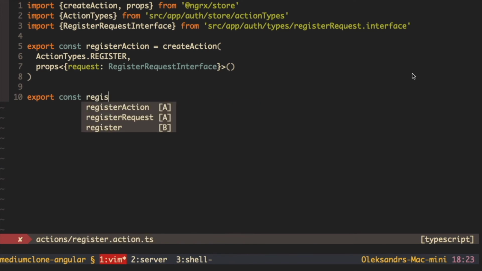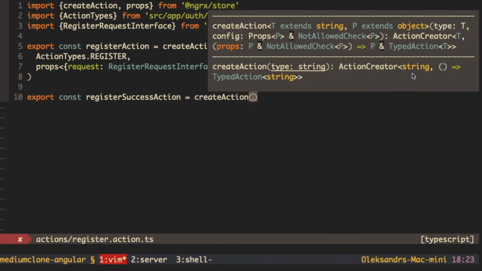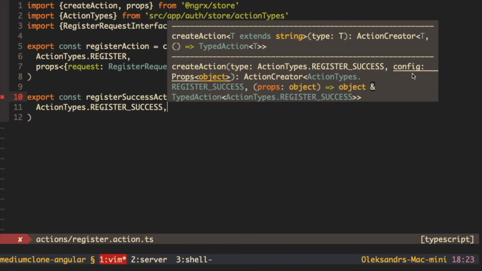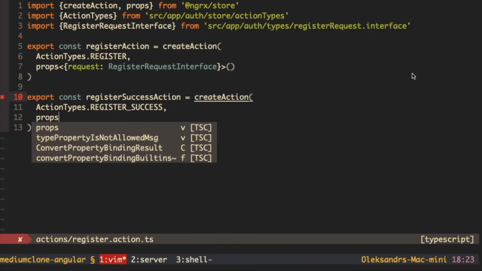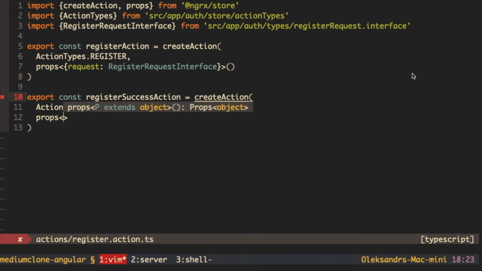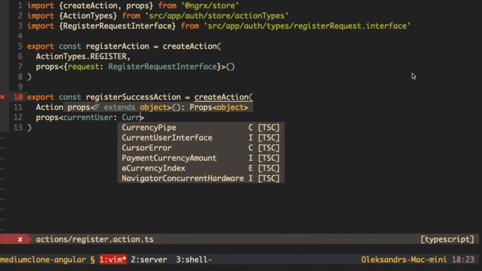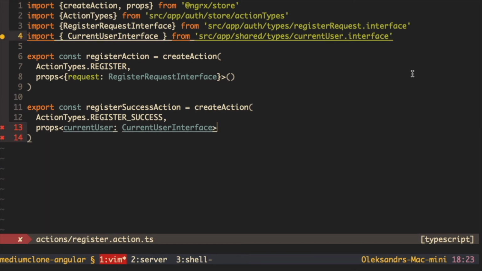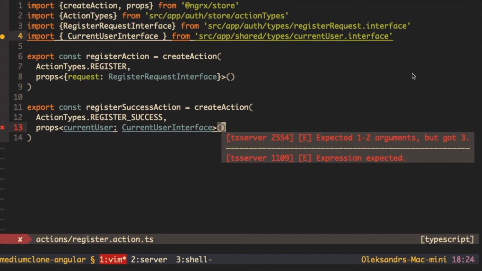And let's start with success. It will be register success action, create action, and here is our action types dot register success, and the question is, what do we get back? And we already know that our service with register gives us back current user. So this is what we want to dispatch. So when we successfully registered a person, we get back current user and we dispatch this data. So here is current user interface. This is fine, and we don't need to forget here round brackets.